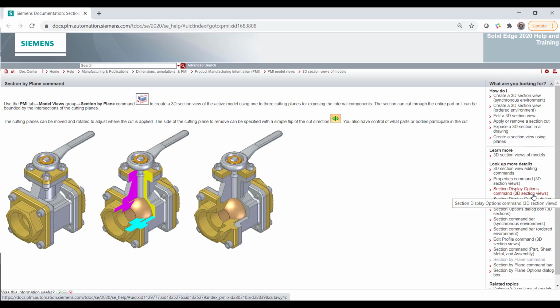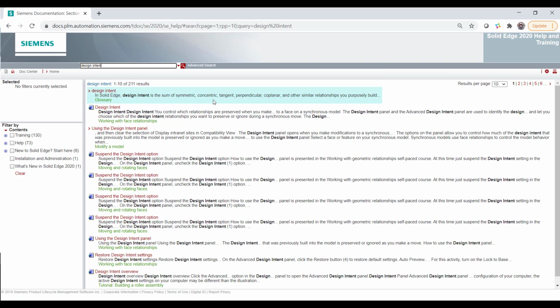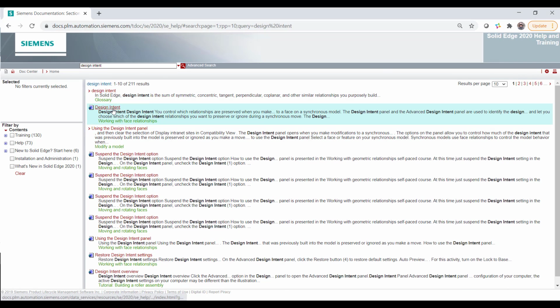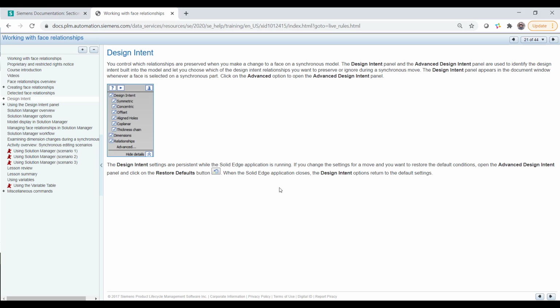But let's say that while I'm still working inside the synchronous environment, maybe I'm new to it and I don't know much about the design intent. I don't have to go back into Solid Edge to look that up. I can just come over here into the search bar, enter in design intent, hit enter, and it will bring up training guides as well as help guides, and we also see this new to Solid Edge start here. So this is a really useful tool. It will help a lot with finding new and better information for utilizing different, more complicated Solid Edge tools.